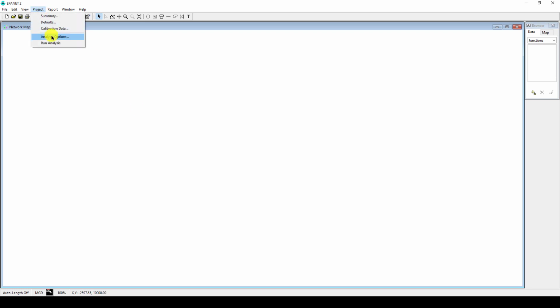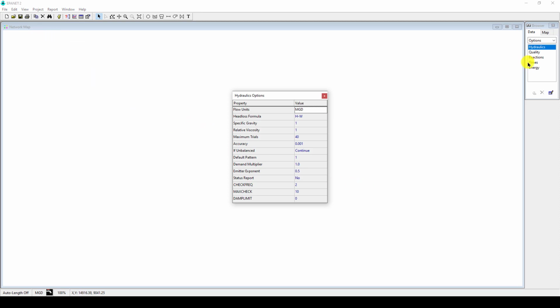The second thing is I have to go to analysis options. Then I move to the browser window here, and I need to fix the times. So since I'm interested in doing an extended period simulation or an EPS simulation, I want the total duration of the simulation to be 24 hours.